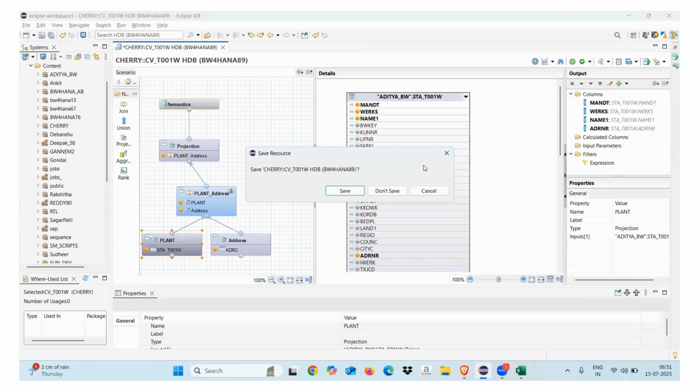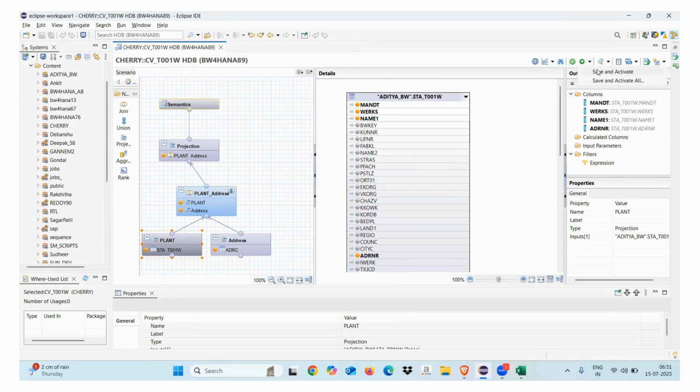Okay, save it. Once you do, save it and activate it. You don't need to save separately; directly you can activate it. If you make any changes, save and activate. Here you will get two options: save and activate, and save and activate all. Maybe you have one calculation view open and another calculation view also open, multiple tabs open. Once you execute the second one, all changes in all tabs will be saved at one time. So don't do that in real time. Just do save and activate, because we don't want to activate all objects at other dependency levels. So just do it like this. Remember this point.